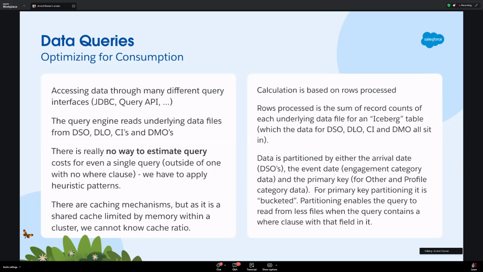data queries, right? So this is when you're using the query API, where you say, hey, select first name, last name from my individual table, join back to my order table. The fact is, there is really no way for even us to estimate query cost for a single query. You have to apply heuristic patterns. The only time you know what's going to be the rows processed is where you don't have any where clause, because then it's doing a full table scan or a full table read.